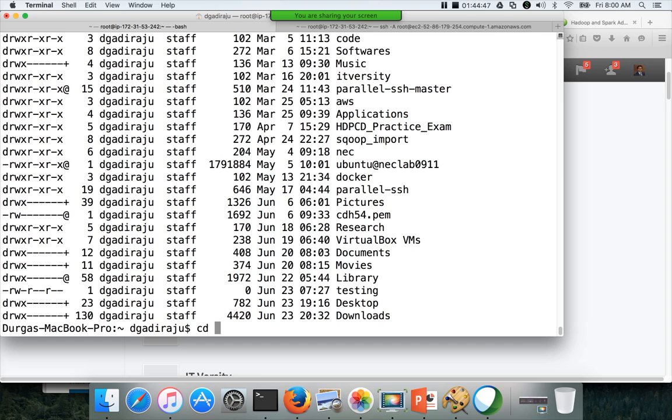In this case, let's say I want to go to the directory downloads. When it comes to Linux, it is case sensitive, unlike Windows. So just start typing and hit tab after typing a few letters, and it will auto-complete.